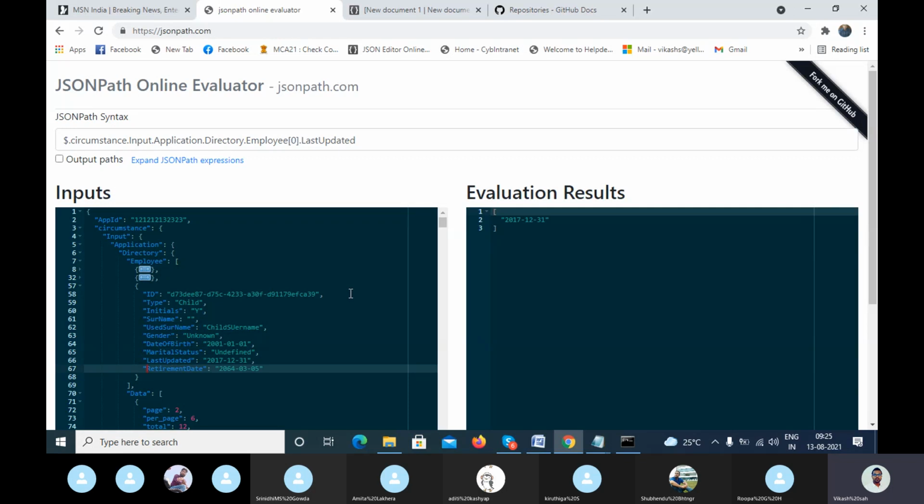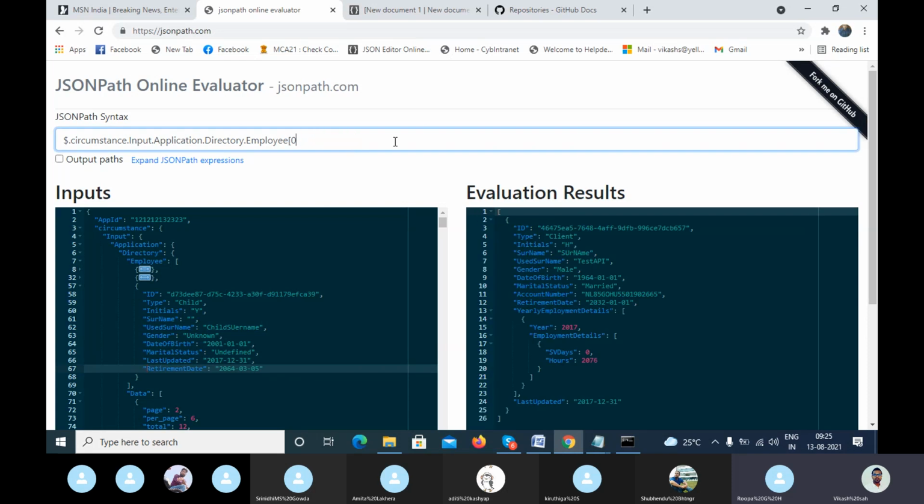No, employee of 0 we need to remove. Okay, I have to remove. Sorry. Employee, of 0 should be there. Employee, 0, dot. Dot.